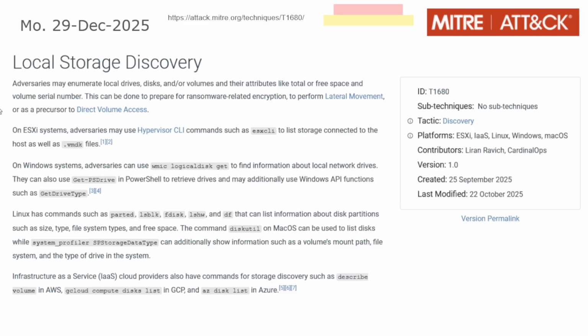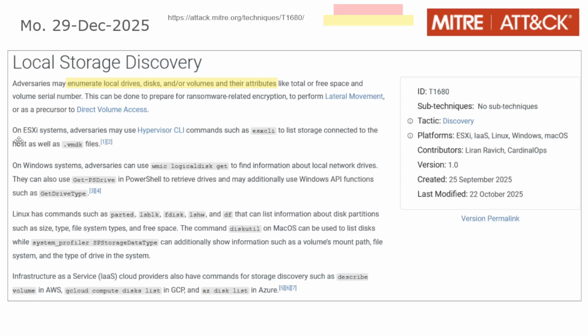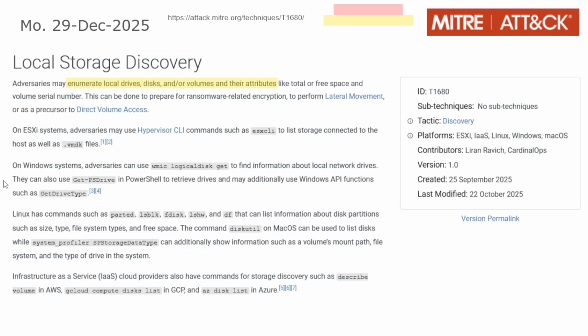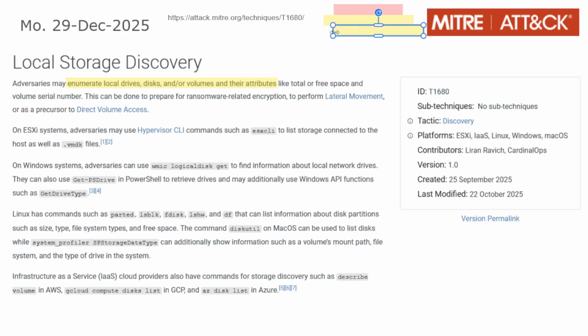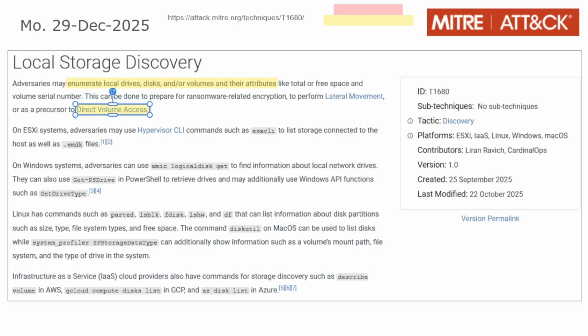Adversaries may enumerate local drives, disks and/or volumes and their attributes like total or free space and volume serial number. So that's what it is for the moment. Enumeration of drives and their attributes. We don't need the examples here. That's what it is all about. Good. And then to perform lateral movement or direct volume access. This direct volume access right here is also something that's like a technique. Why not cover this in the next video?